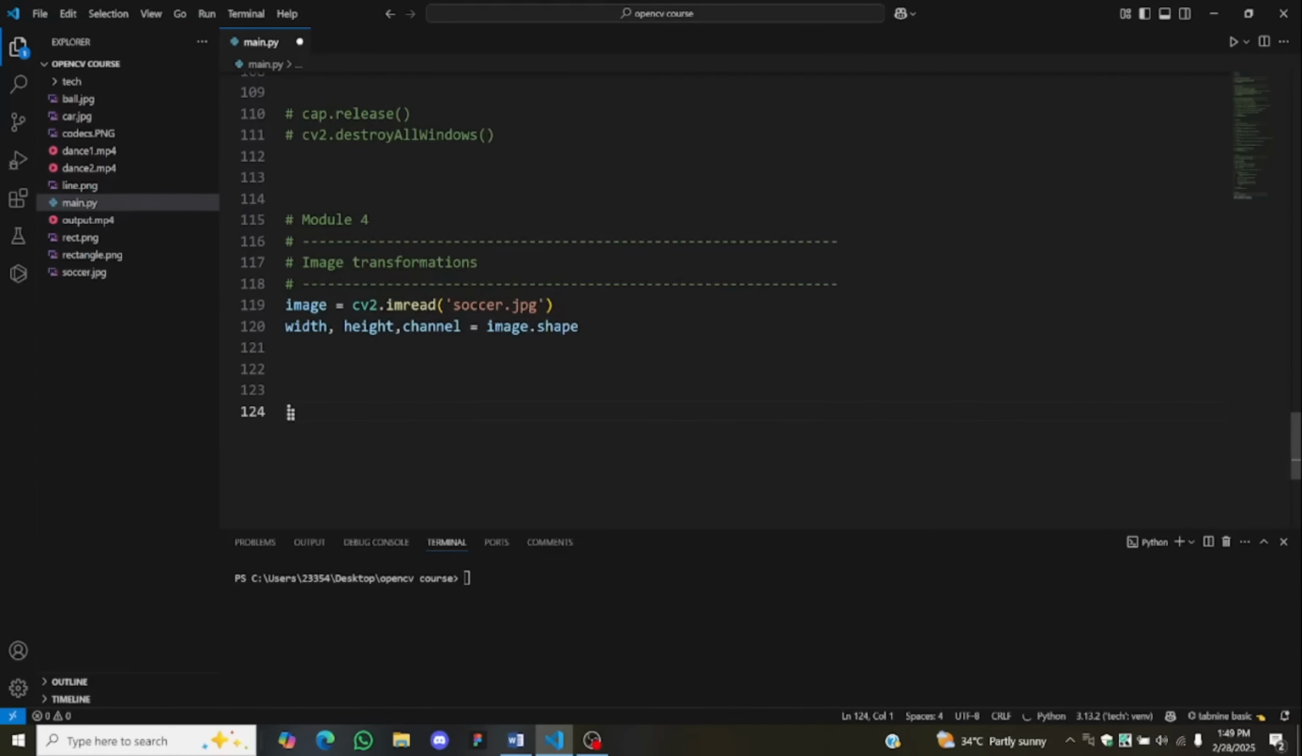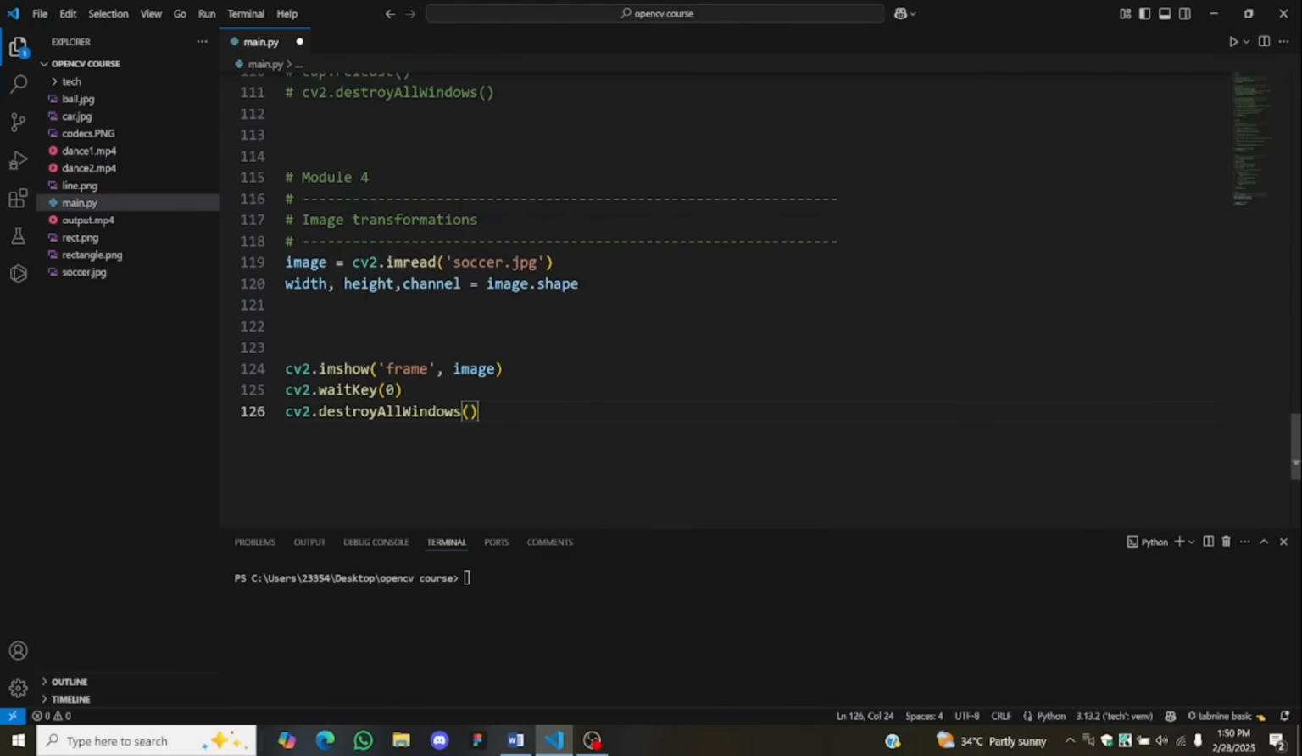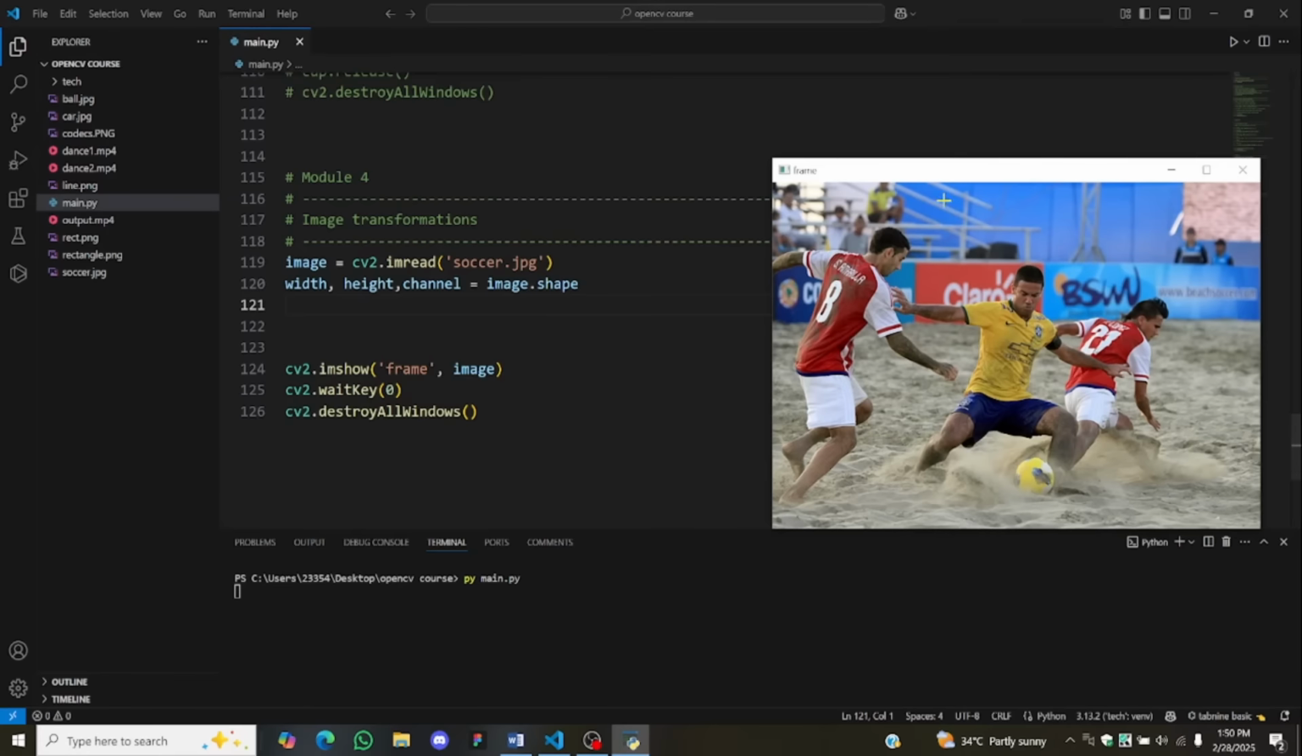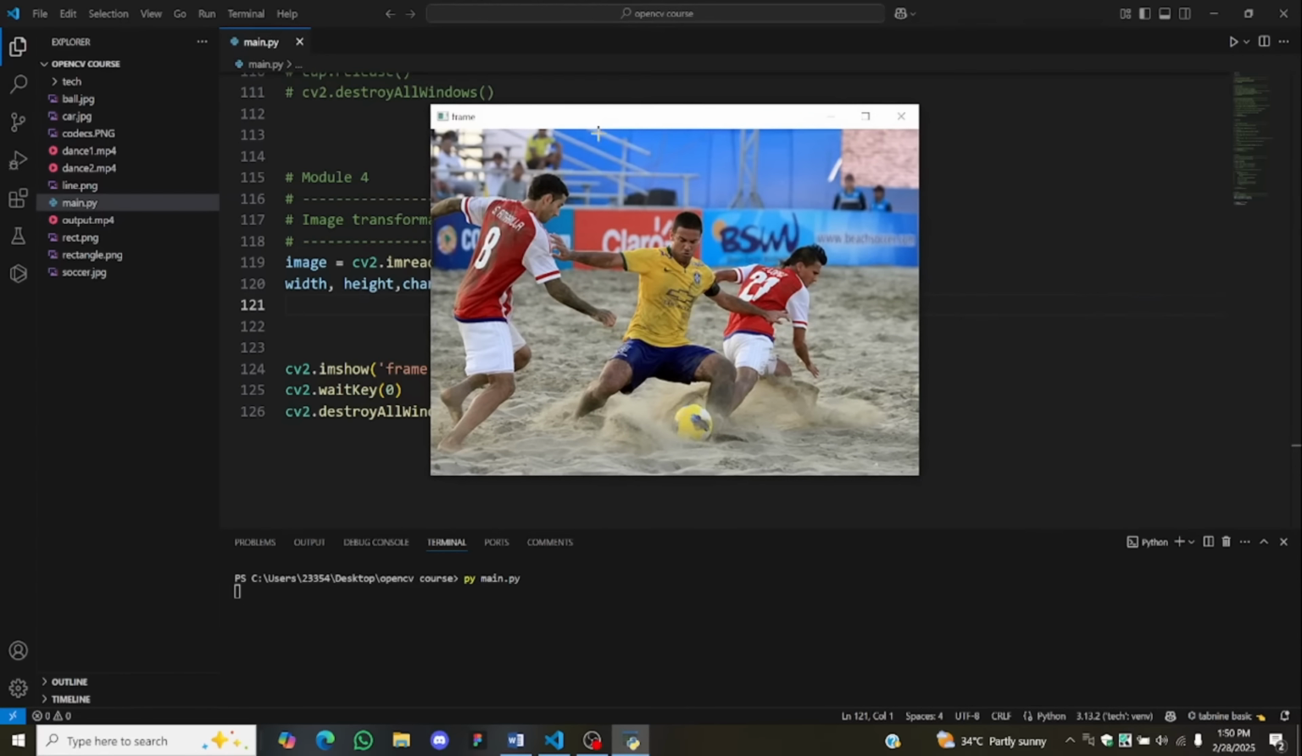So let's just go ahead and show this image. All right, so just like this, we'll be able to visualize this image. Let me quickly run this to make sure that whatever we have done is working. And here we go. So this is the image we'll be working with. Now let's go ahead and see how we can crop this image.